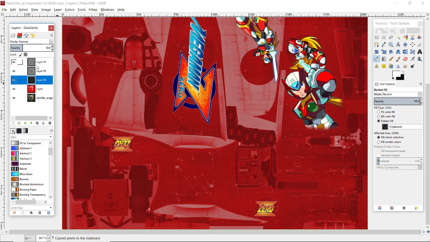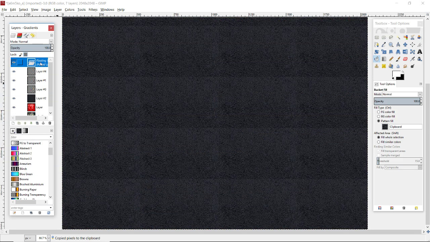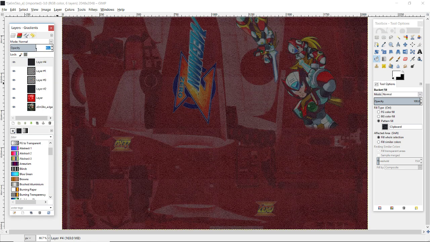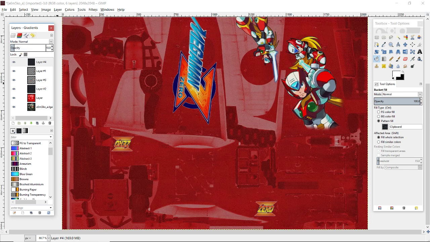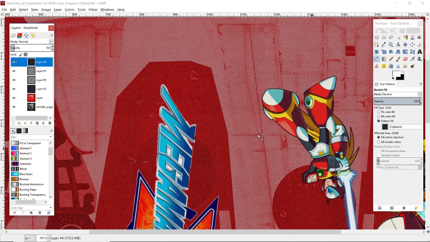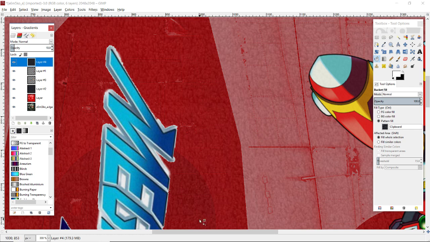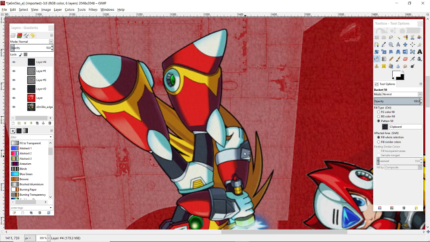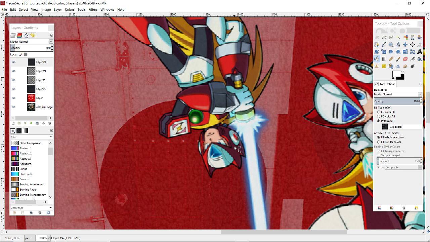We will copy this layer. We will paste it over our decals layer. So new layer, paste. And then we'll adjust this one to be like a 10 opacity. Okay, and that puts just a little bit of a texture on our decals as well, which binds them to the reality of our background, if that makes any sense.